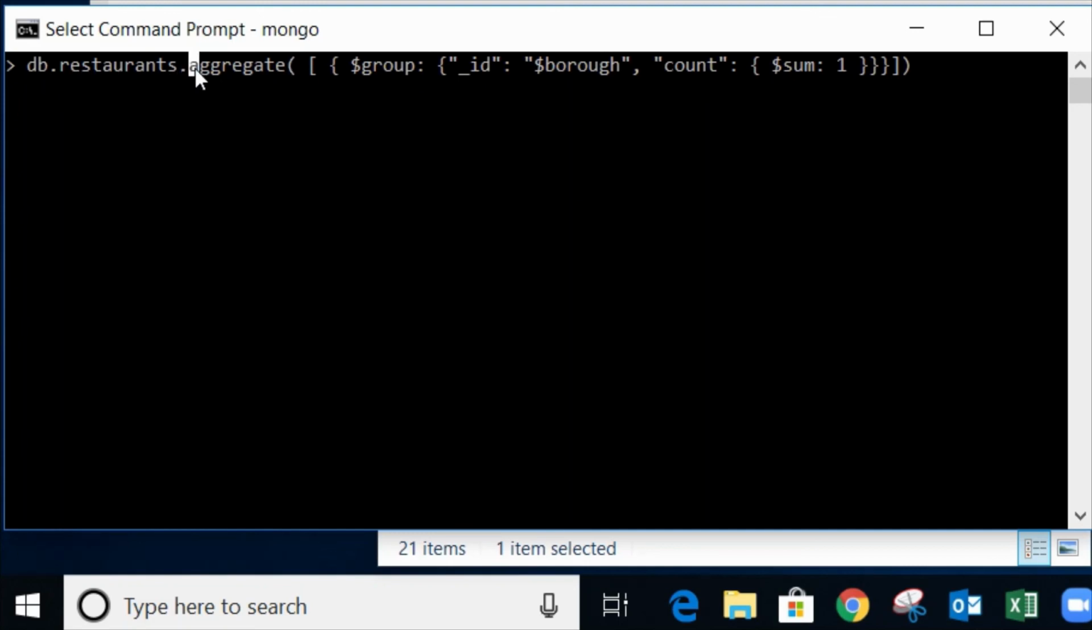db.restaurants.aggregate, parenthesis, close parenthesis, right? And then square bracket, close square bracket, squiggly bracket, close squiggly bracket, right? And then we got group with a $ sign in front of it. Group is a function, and the function has a $ sign in front of it, right? And we got a colon. So we're going to group by borough. And the borough's got a $ sign in front of it, right? And then we're going to count. We're going to count by using sum, and we're going to sum by 1. Okay? So we're going to hit enter here.